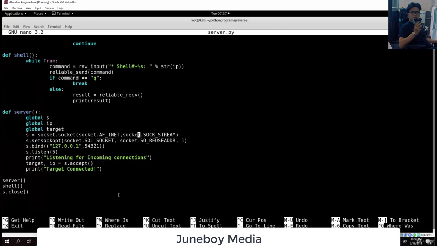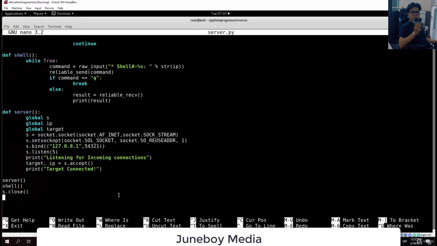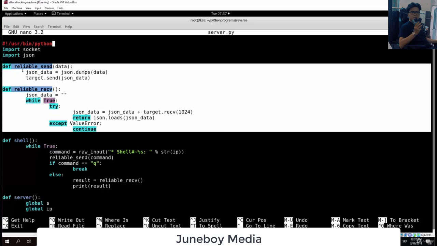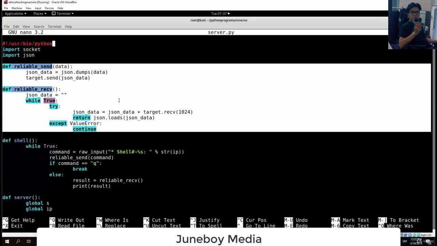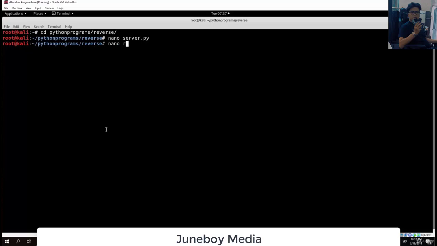We coded a function server, we called the shell function in while true loop, and we also called reliable receive and reliable send function, which we use in our shell loop. Good. So this should be, I believe, it for the server. So let's close it. Before we close it, actually copy two functions, since we will use the same functions in our client code, which is our reverse shell. So we copy this, we close this, and then we nano the reverse_shell.py.